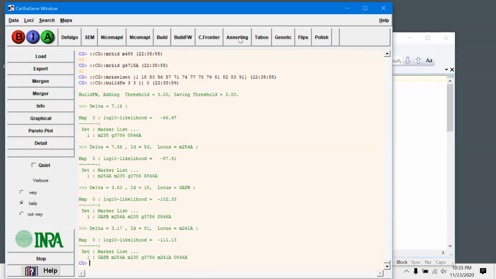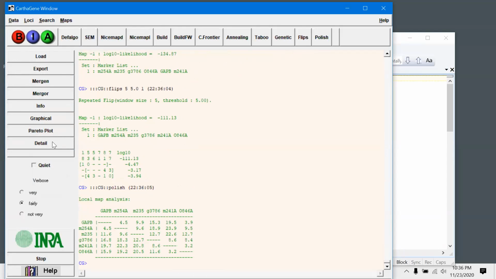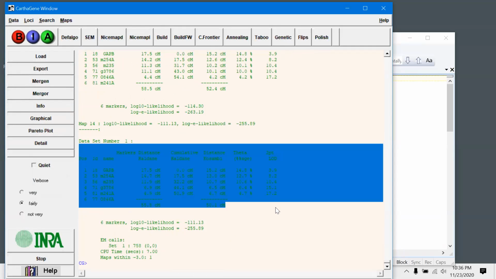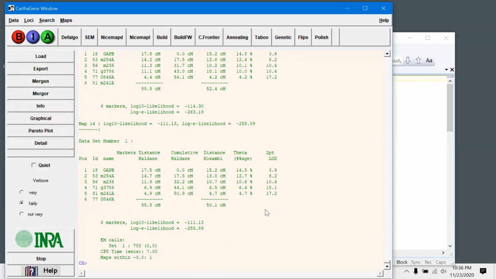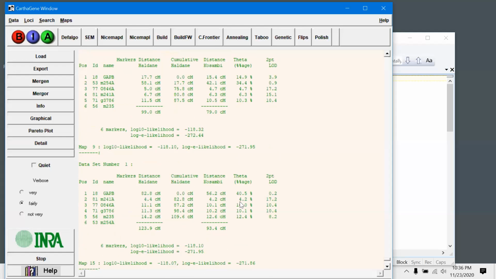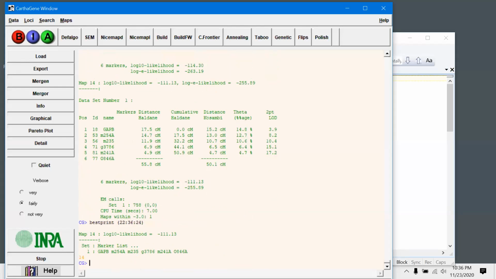Build FW, annealing, flips, polish, detail. And the last map is always the best one. Just copy paste. In case you're confused with too many maps, as I mentioned, there is an option called best print. If you use the command best print, this is the final map.